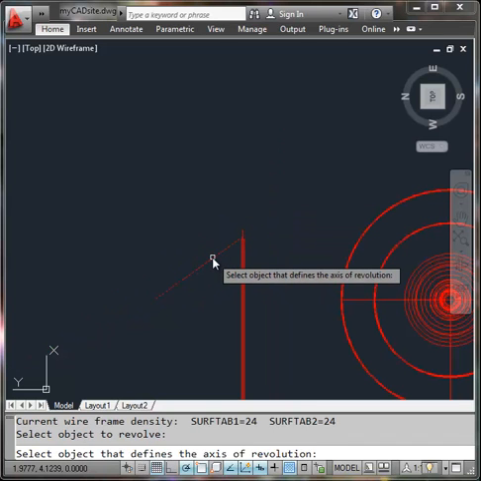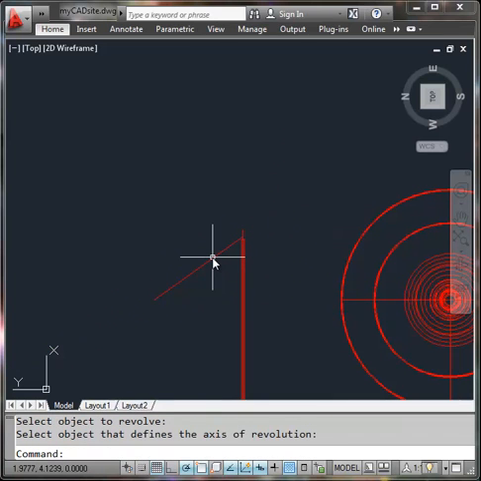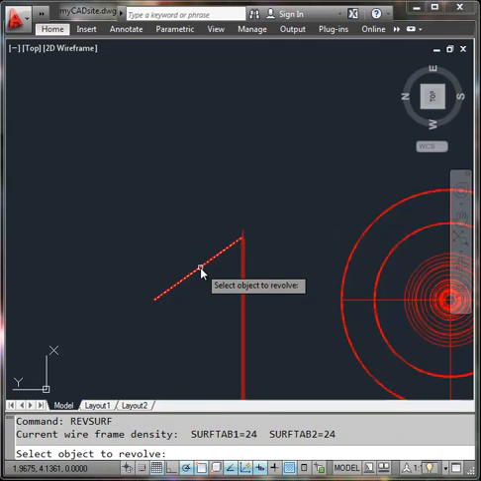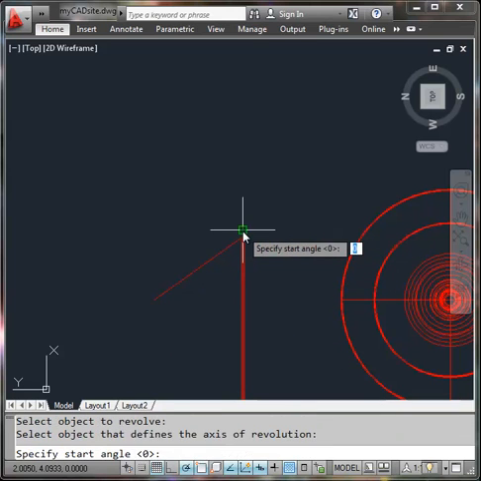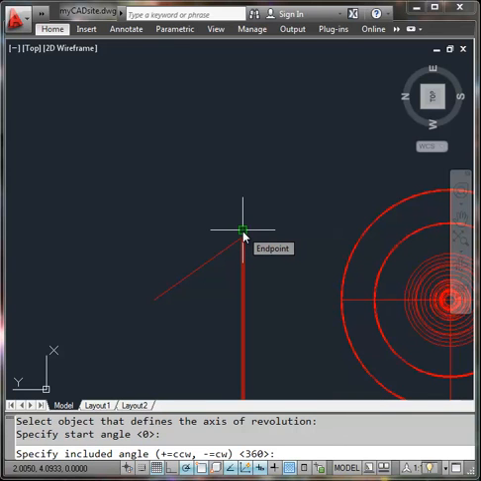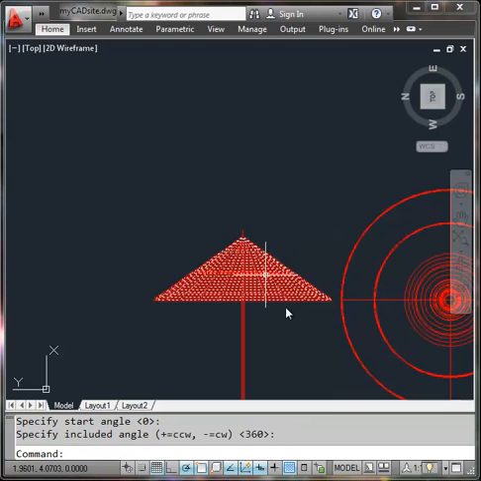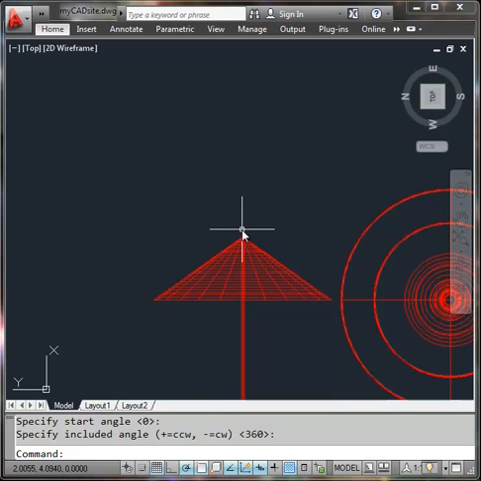select my object, press enter, and of course I forgot the valuable step. And this is where I'm just doing this just to show you that watching the command line is what it's all about. So back into Revsurf, select the object to be revolved, select the object, start angle will be 0, and it'll go 365 degrees, and there's my umbrella on my stick.